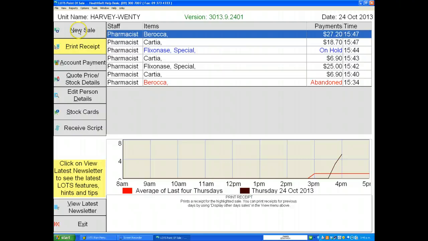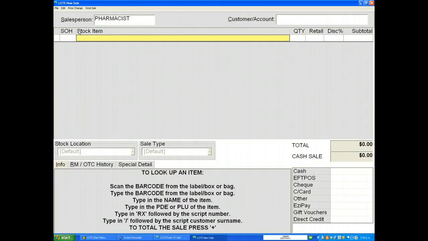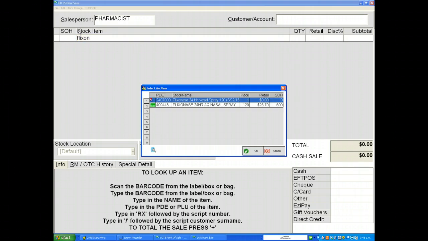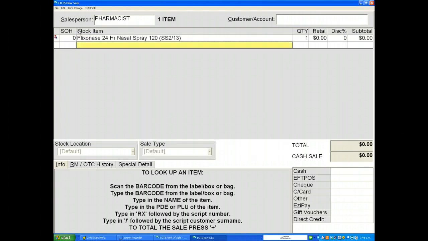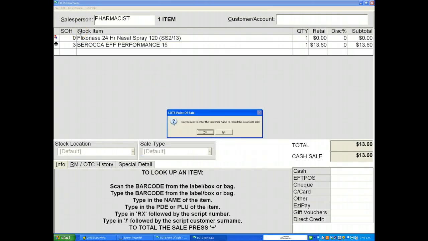So let's make another variation on our sales process by selling something to a club person. So again, we enter our salesperson code. We'll type in Flixinays, make a selection there. Now just notice at this particular time, this icon that's displayed on the left-hand edge next to Flixinays doesn't have a club icon, and so isn't a club product. We'll call up our Barocca option again and make a selection.